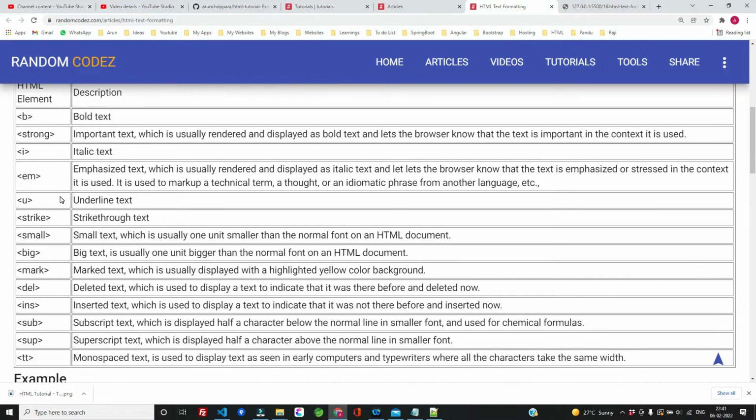The first one is a bold tag, which looks like this, and this particular tag will make the text bold. The next one is a strong tag, which will make the text important, which is usually rendered and displayed as bold text and lets the browser know that the text is important in the context it is used.